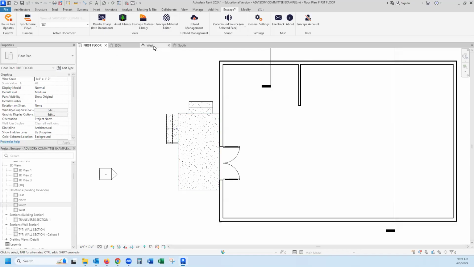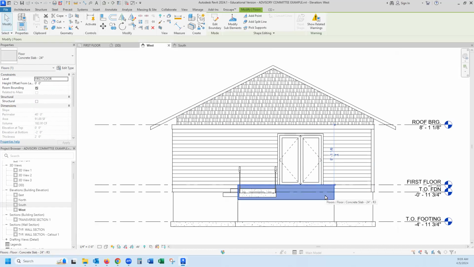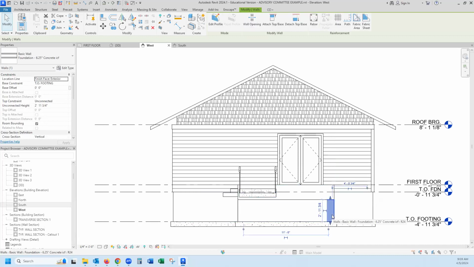In Revit, if you look at the elevations here, for this porch I just duplicated the slab, renamed it, and made it a 24-inch slab. Set the level at the first floor. And then I have my foundation wall, which goes from top of footing up to 2 foot 11 3/4 inches. So it goes to the underside. Now this is well under our grade line, so I don't see that joint between the slab and the ICF. So that's how I did the slab.